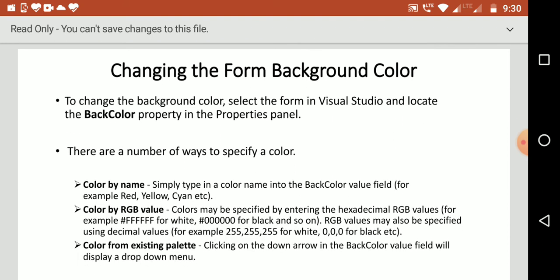Changing the background color of the form. To change the background color, select the form in Visual Studio and locate the BackColor property in the properties panel. There are a number of ways to specify a color. You can mention the color by name. You can just type in the name of the color in the BackColor value field, for example green, yellow, blue or anything.